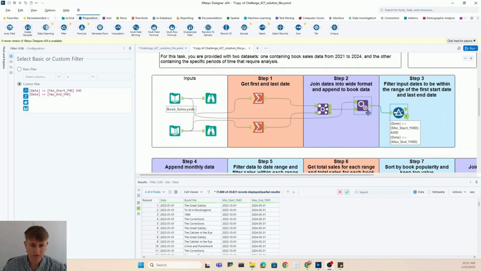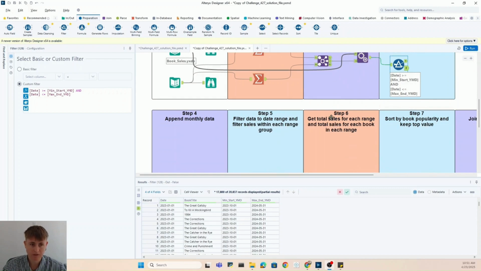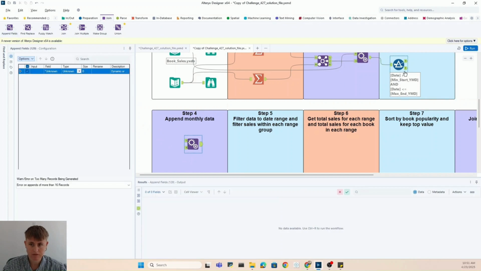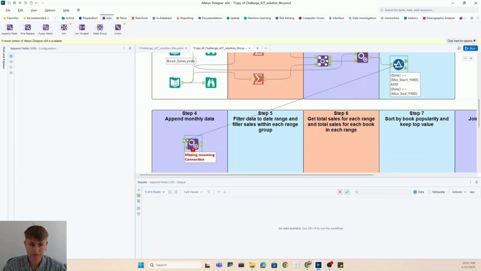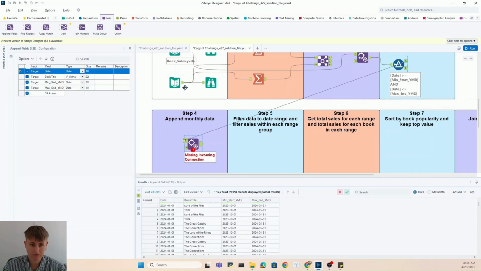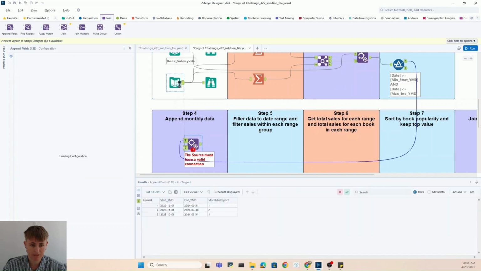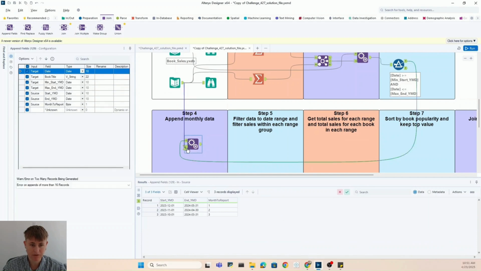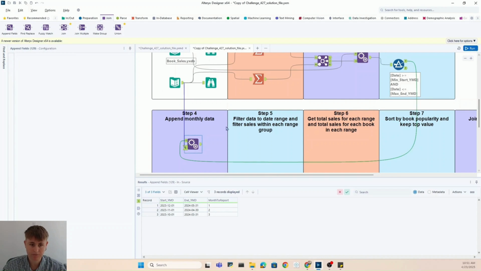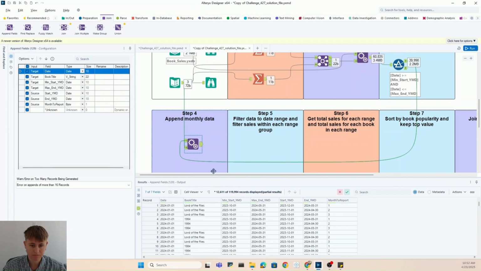So now what we're going to do is append that monthly data again. So I'm going to grab another append tool, and I'm going to connect the true anchor to the target here. And I'm going to grab that data set that has that month to report and connect it to the source here. And go ahead and click run.